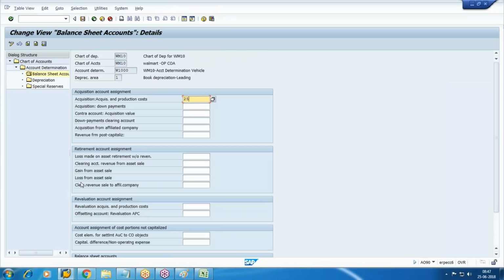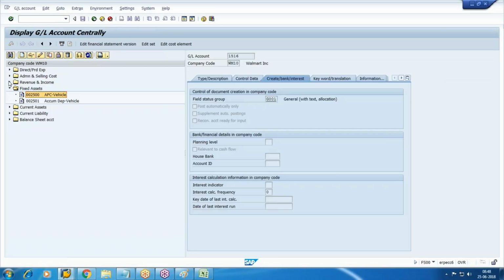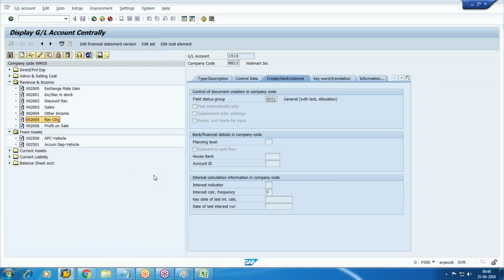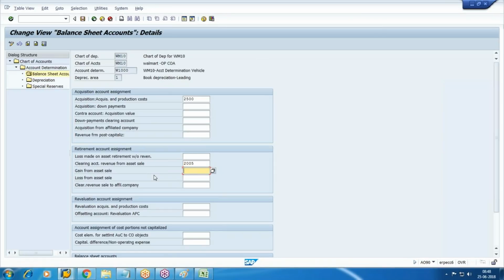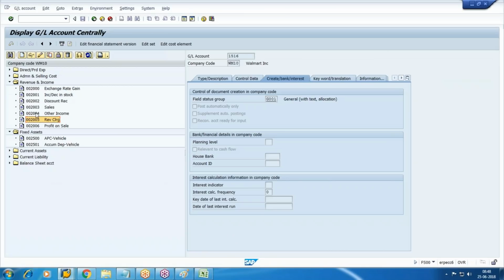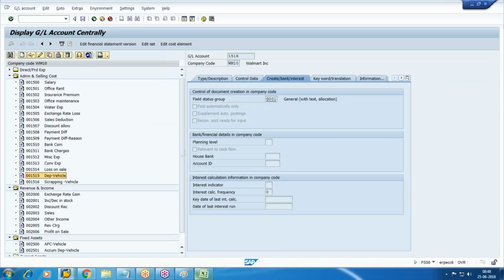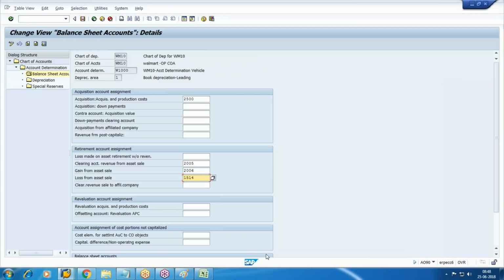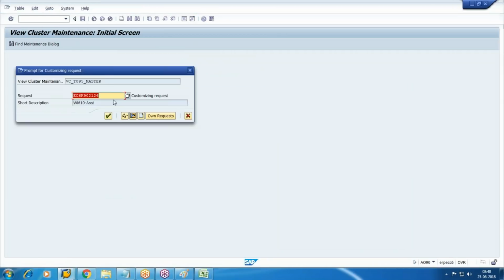2500. Loss made on asset retirement without revenue, that means scrapping. Okay, leave it, we will assign this one in future. Revenue clearing account 2005. Profit on sale of asset 2006. Loss on sale of asset 1514. This is for book depreciation. Save.